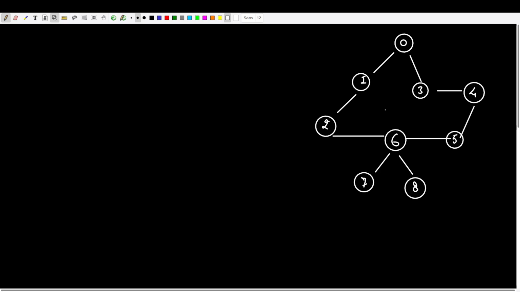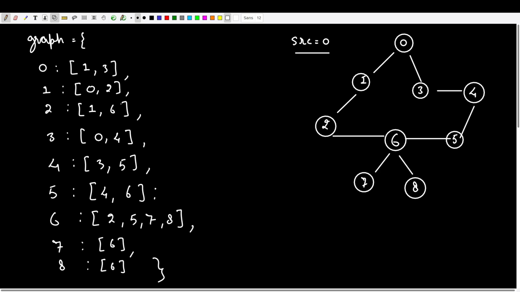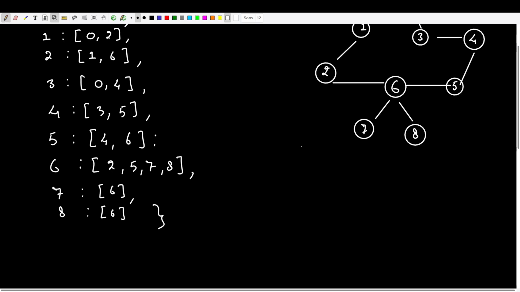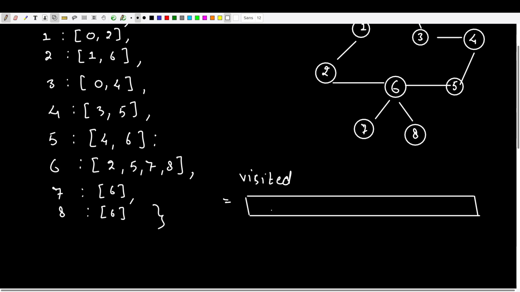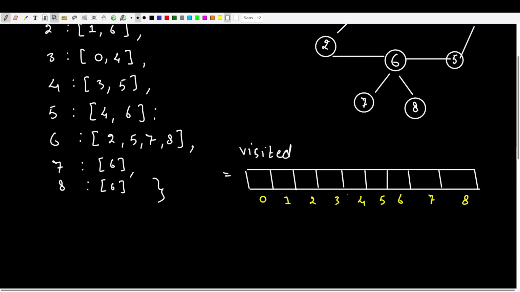So let us say this is the graph which is given to us and the source is 0. The first thing which we are going to do is we are going to represent this graph in adjacency list format. So this is the adjacency list representation of the graph. Now what we are going to do is we are going to take two lists. One is the visited list, and the length of this visited list is equals to the number of vertices, and initially all the entries of visited list is set to false, indicating that none of the vertices are visited yet.